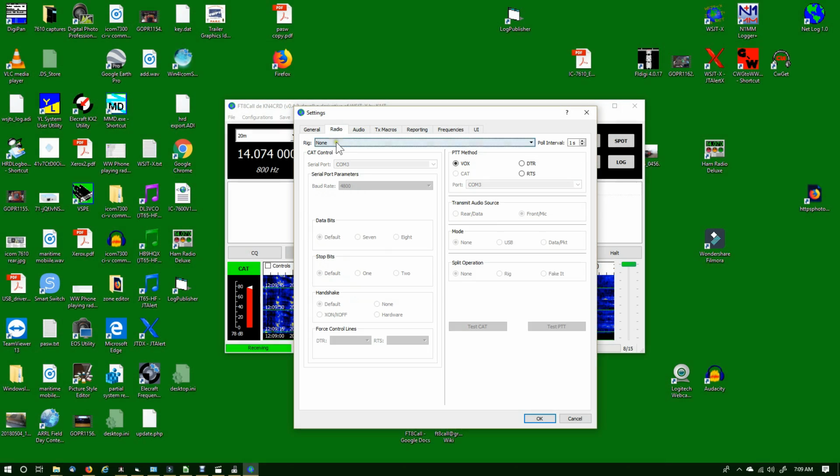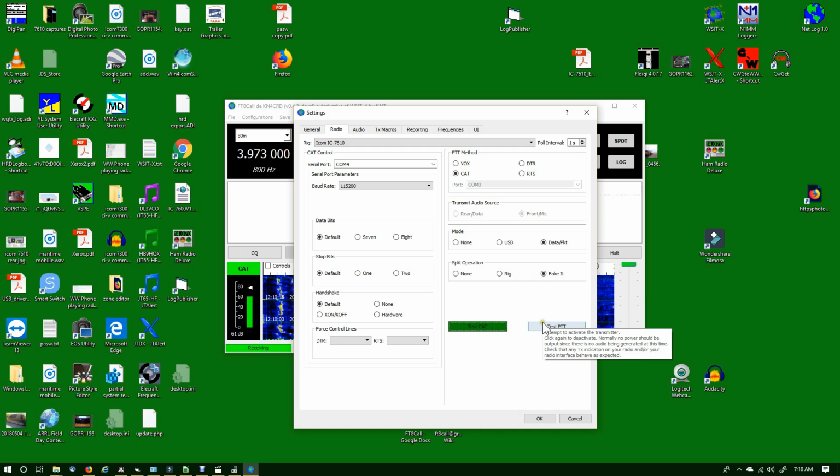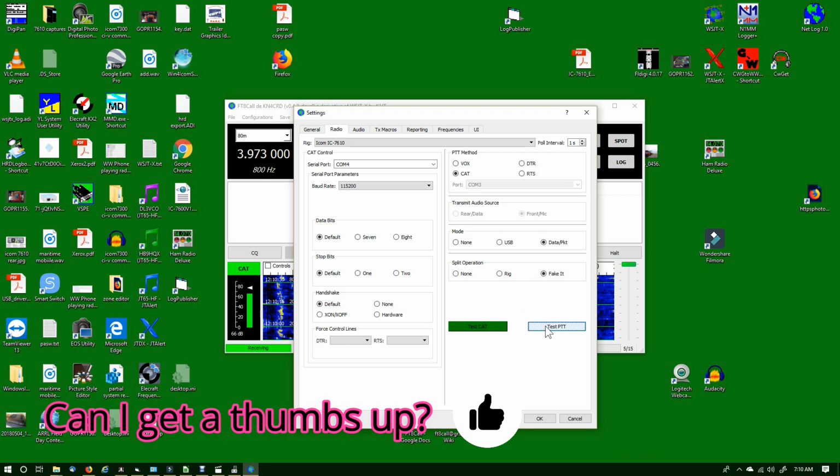Go over to radio, the Icom 7610. There it is, COM4, 115.2. My radio's on. CAT for push to talk. I usually don't have to touch any of this. Mode, data packet. And split operation, I can use rig or fake it with the 7610, but with the 7300 I was just using fake it because it just worked better. So fake it, it turns green, test, push to talk, yep, keys up.